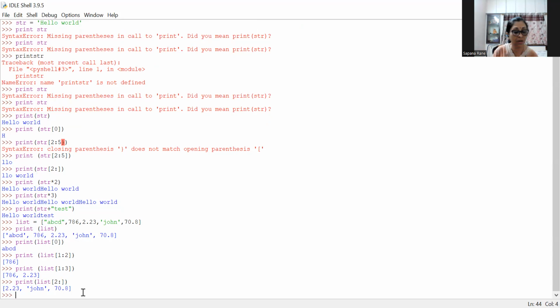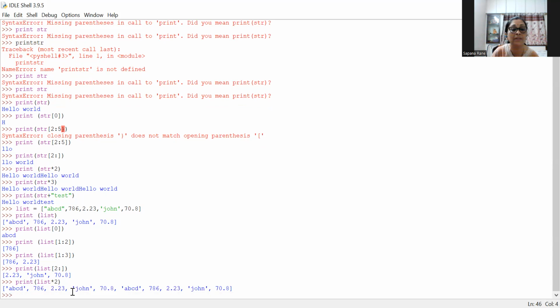Now similarly, suppose if I want to print the list 2 times, then what I have to do? Suppose I write print into bracket list star 2, bracket complete, and enter, then you can observe that the same list is printed two times. So the repetition operator we have used here.